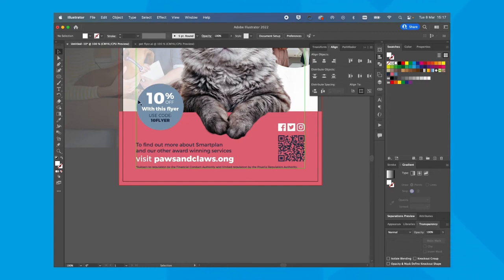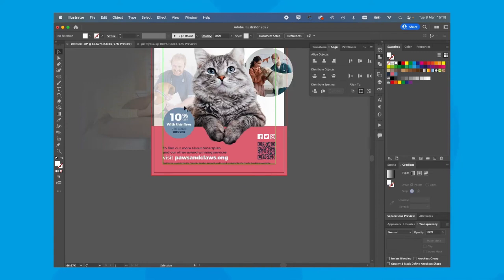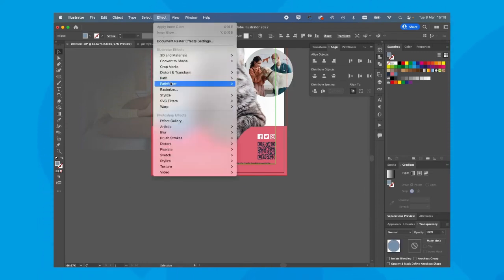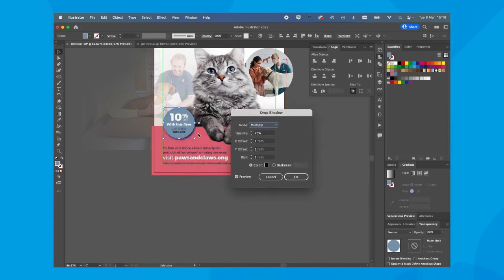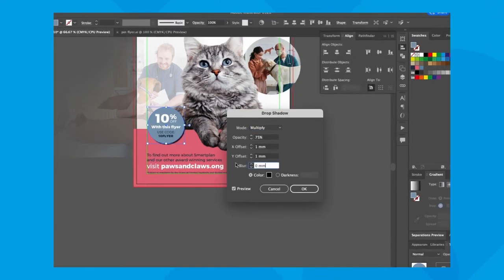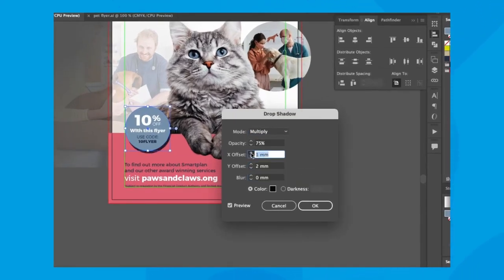And I think I just want the offer to stand out even more. So I'm going to add a drop shadow to that to make it stand out a bit more. So I'll go to Effect, Stylize and Drop Shadow, and it's showing us a preview there. I don't mind that, but for this kind of branding I'm going to go for a non-blurred shadow. It's probably something like that, but I want to knock it back maybe to 50%.